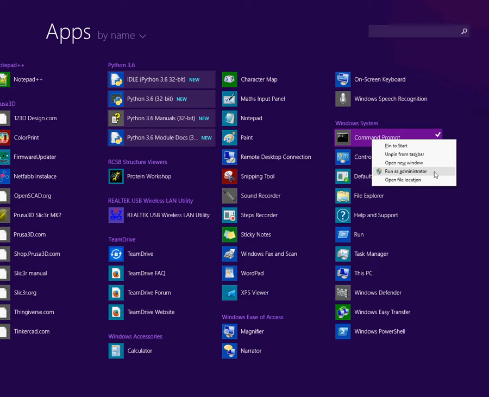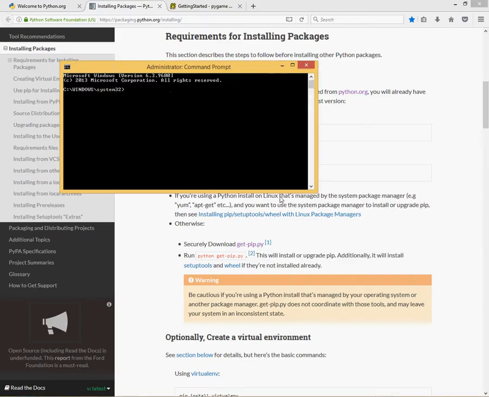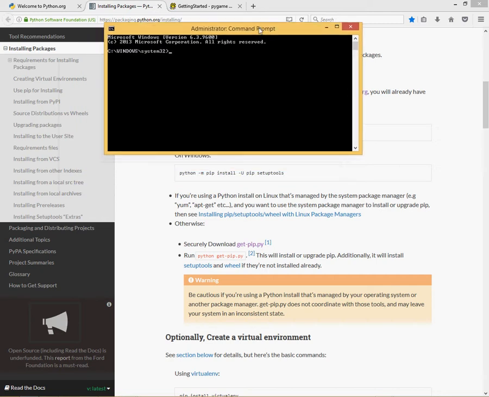Very important that you do this too, otherwise you won't be able to make the changes that you want to, and you won't be able to install the packages. So we're going to run it as administrator. I'm going through a security check, and there we go, and you can see it says administrator command prompt. This means this is like an all-powerful command prompt.